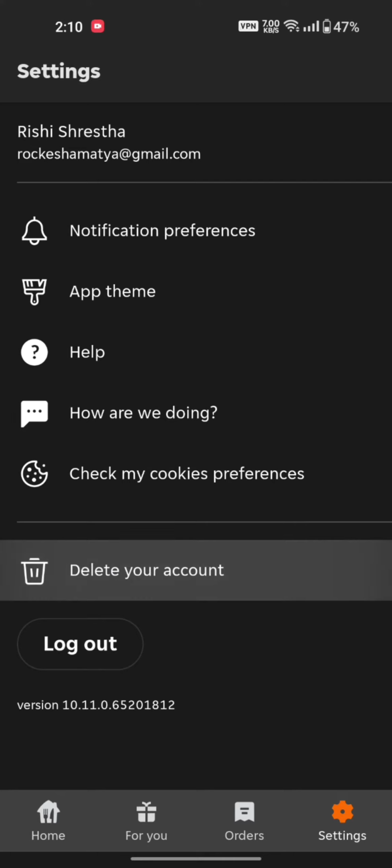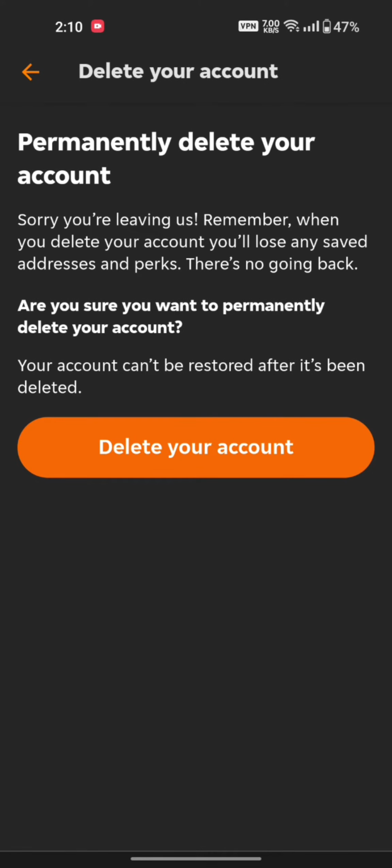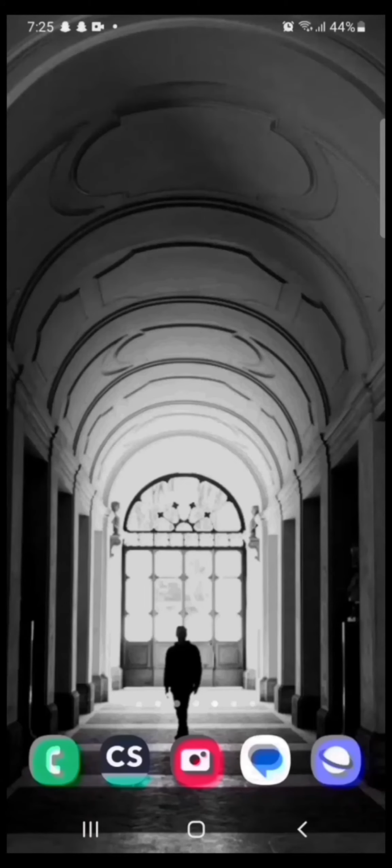On the next page, tap on Delete Your Account option. Confirm deletion of your account by tapping on Delete Your Account once again. Remember that your account cannot be restored after it's been deleted. This is how you can delete your Justit account quickly and easily in just a few steps.